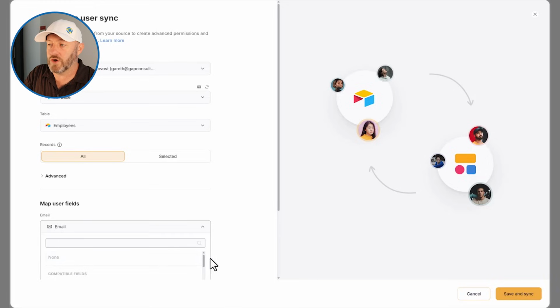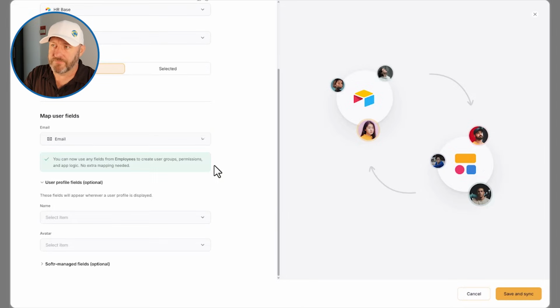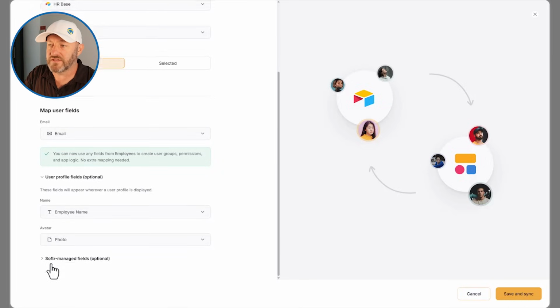So this is showing us all the different fields inside of that data source. And in our case, we want to link up to email, right? That is the only required field, but you have some additional fields as well, like the name field, right? So we can bring in the employee name. If they want to do a profile photo, you can do that. So I like to always add an avatar. And then we have some additional fields.